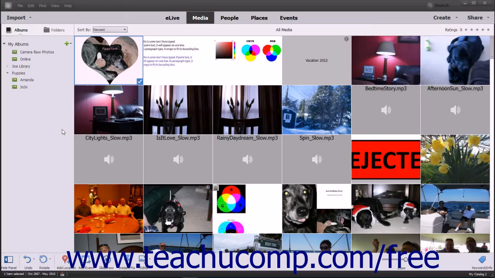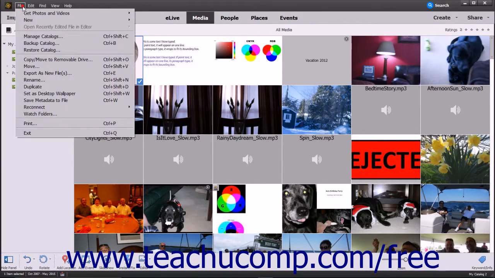You can import photos directly into the organizer in Photoshop Elements from a camera or card reader. To do this, first connect your camera or card reader to your computer. In the Photoshop Elements Organizer window, select File, Get Photos and Videos, from Camera or Card Reader from the menu bar.